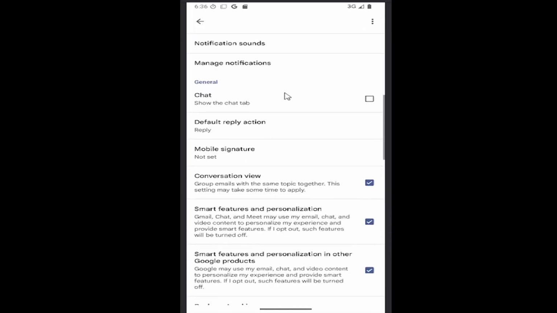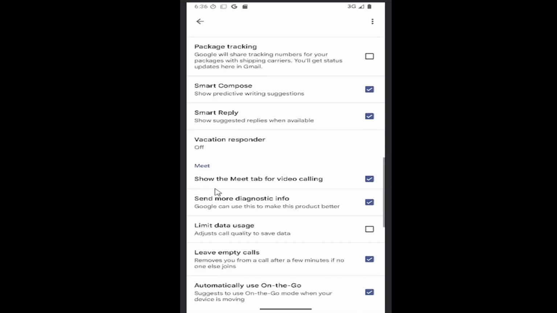You want to scroll down underneath where it says Meet, limit data usage, adjust call quality to save data. If you want to limit the data usage, check mark this box. Otherwise, you can uncheck it. And that's all you have to do. So pretty straightforward process on that, guys.